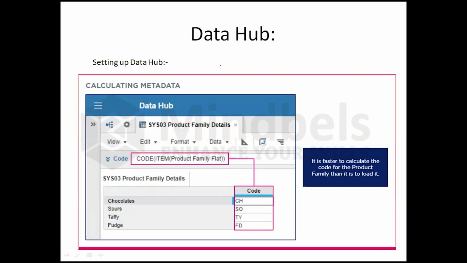Now, setting up a data hub. So if you see here, they are giving you the best practices, right? It is faster to calculate the code for the product than it is to load it. Just think you have one list, right? Chocolate, sauce, toffee, and fudge, a list of chocolates or list of products. Now you already have one list there. You are already given the code. So you just use the formula code of item product family, then all the codes come.